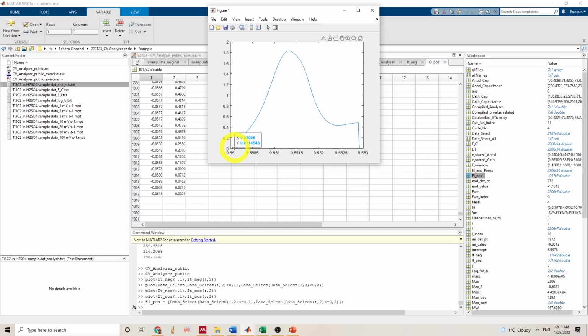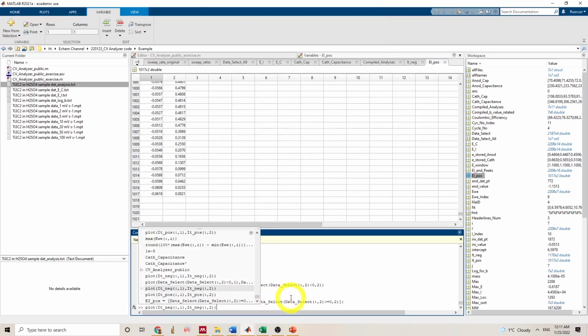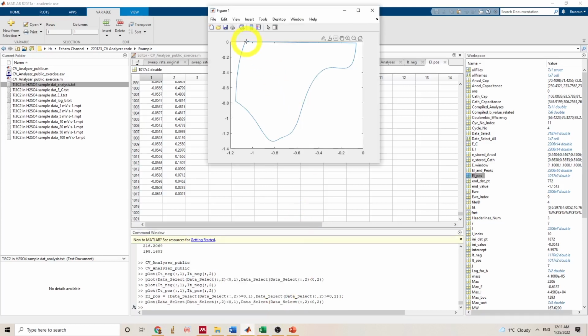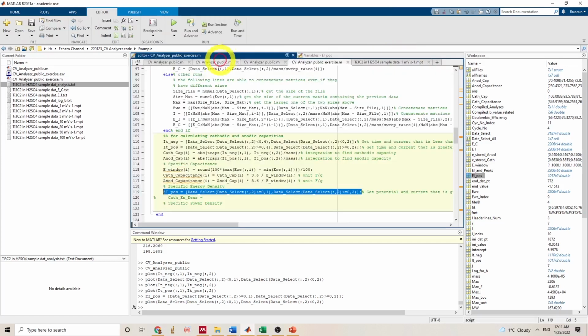Wait. Oh, this is time. So let me try again. What we plotted earlier. So 1.06 to positive 1.06, negative 1.06. Yep, so this is the value, pretty close to what we want.